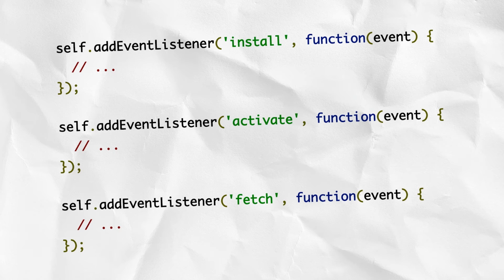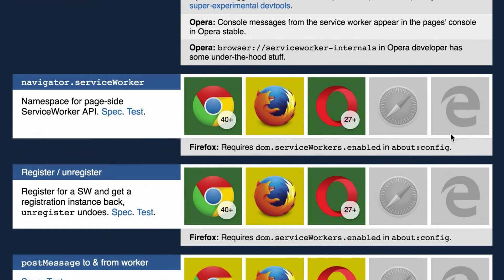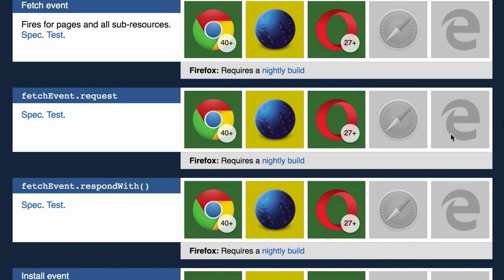But what about browser support? This site, Is Service Worker Ready, has a breakdown of support by features, and there's a link to that in the presenter notes. Every browser has expressed some interest in implementing, but as of 2015, Service Worker is only supported in Chrome and Opera, with Firefox support soon to land.